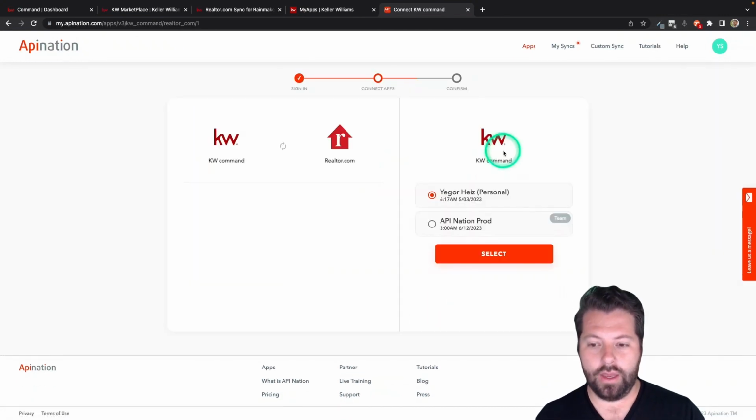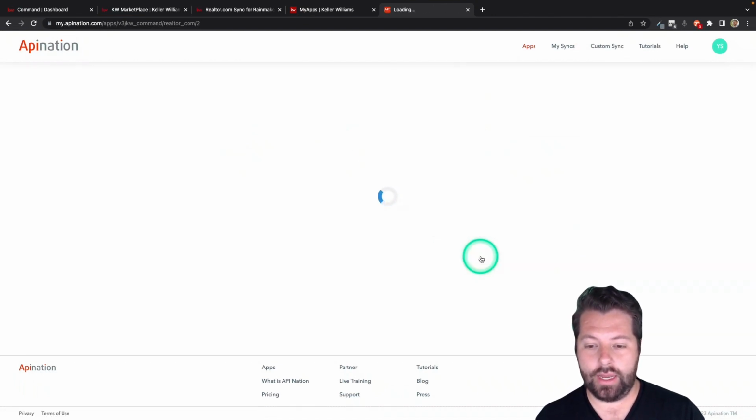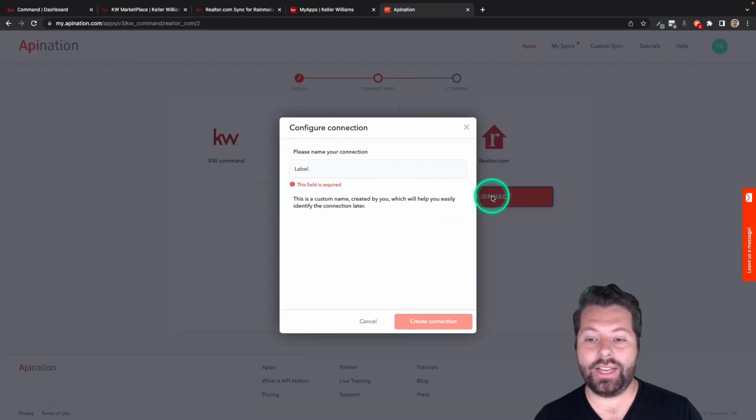Let's set it up. Next, it's going to ask you which KW Command account you want to set up. You're going to go with that team account. It'll have a little team flag here, and hit select. And now you're going to connect your realtor.com account. So you'll click the connect button.